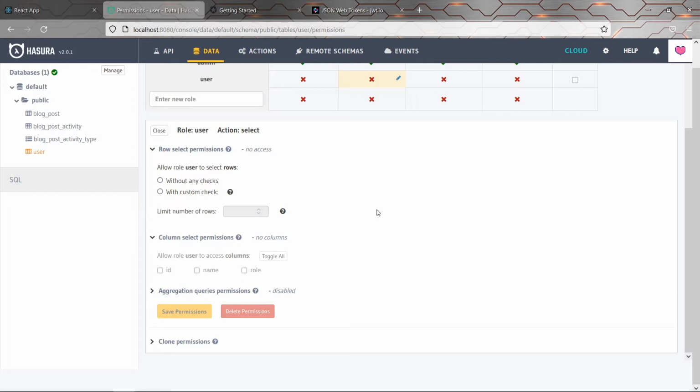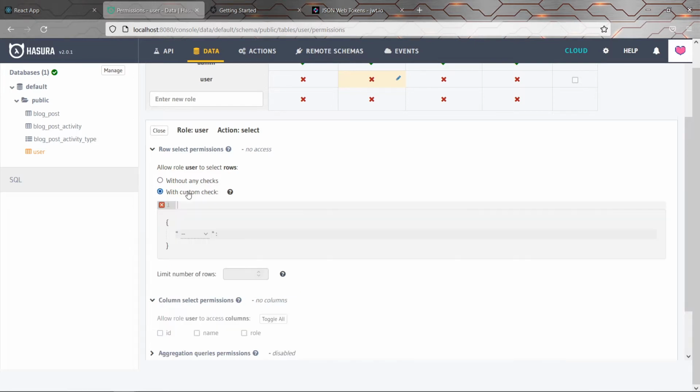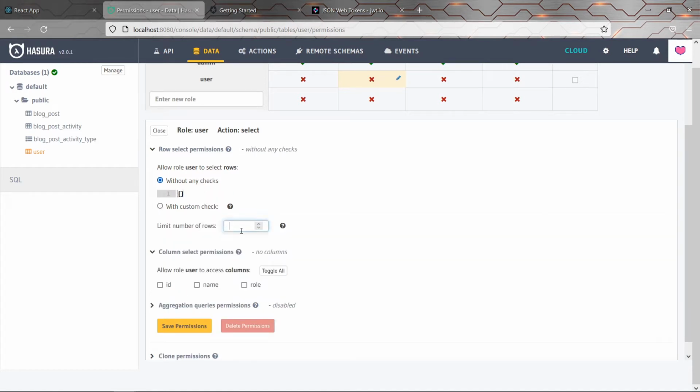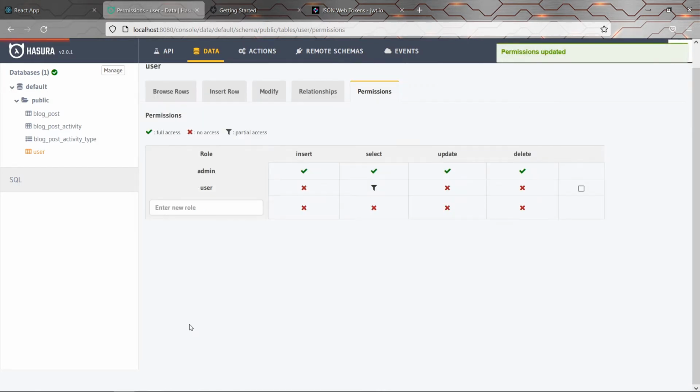I'm not sure if there's an easy way around that, but what I'm going to do for now is I'm going to say without any custom checks, and then I'm just going to limit the number of rows to 1. So that prevents my users from being able to just enumerate all the other users in the system. So that's what I'm going to say. I'm going to say that they're allowed to get the name of any user given their user ID. And let's save that.